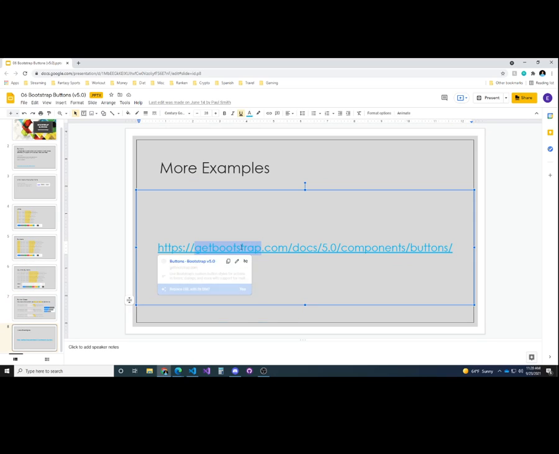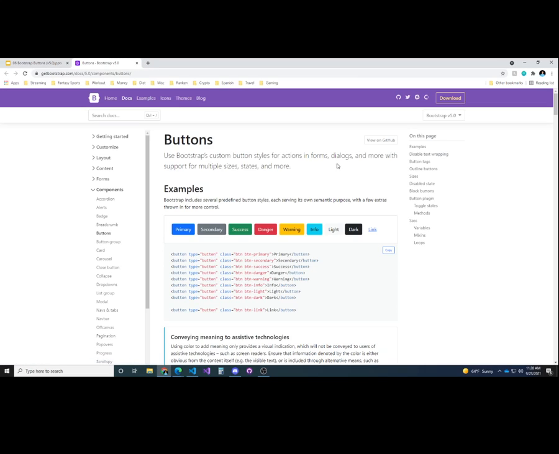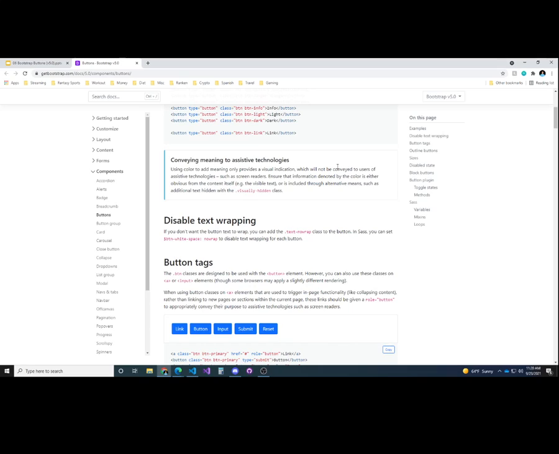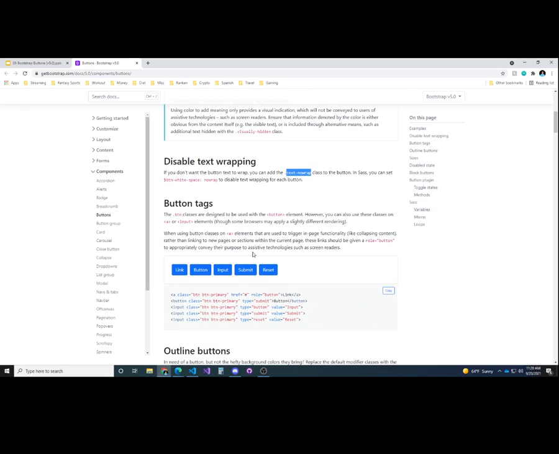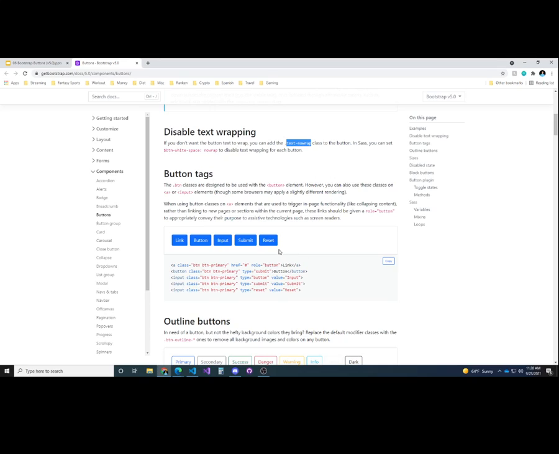Let's take a quick look at the docs while we're here. Class of text no wrap. So if you've got a lot of text in your buttons, you can get rid of the wrapping and force it all in one line. There are different kinds of buttons that we'll talk about.